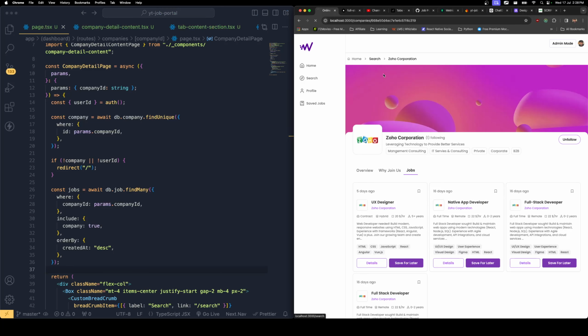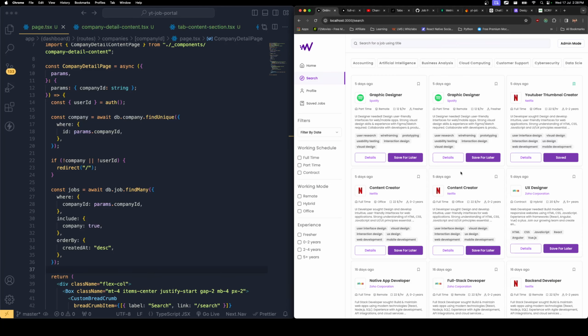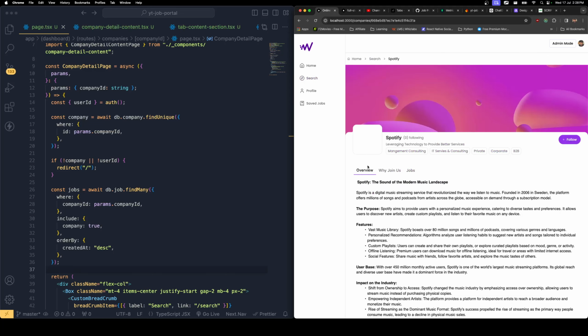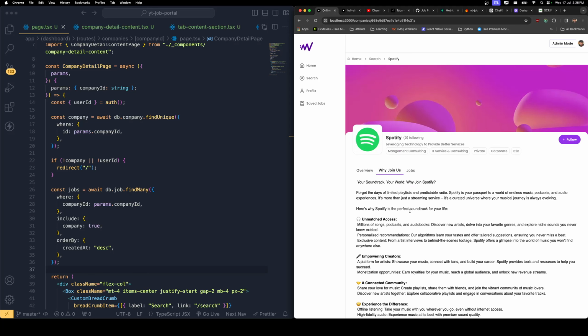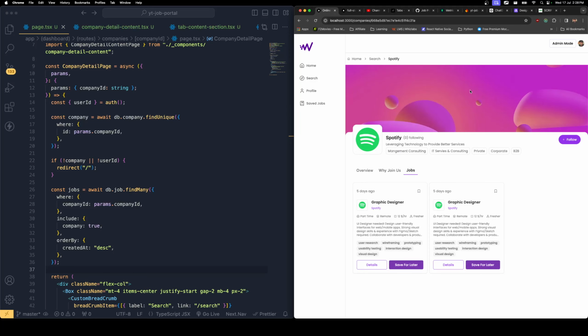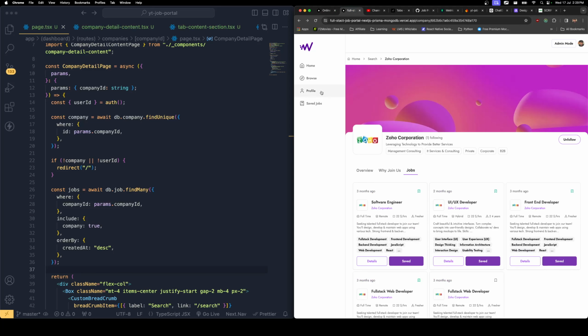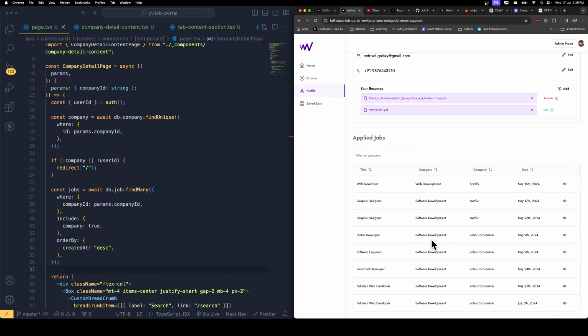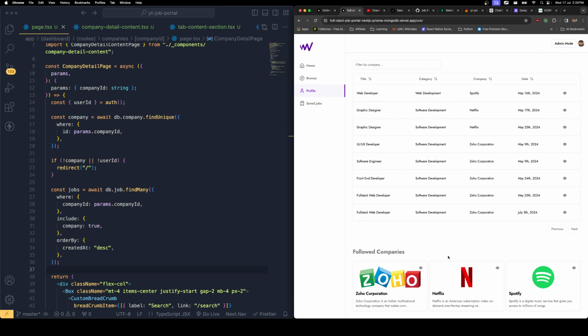Now if I get back to the search over here, and if I click Spotify, that is going to load the Spotify details, and you can see it is now showing the open overview, why you need to join us, and the jobs created by Spotify. You can access all these things. Okay, so now we followed this. For instance, if I click this followed, we followed this company, right? So now I need to display that followed company. That is what we are going to do. We are going to display it in the profile section. If you get back over here, you can see we have the applied jobs section as well as the followed companies section. So this is what we need to do. So let's go ahead and do that now.